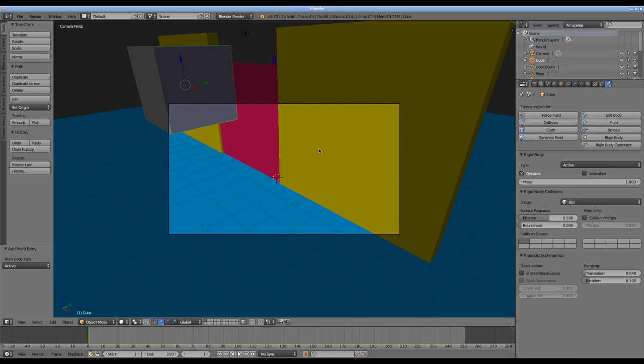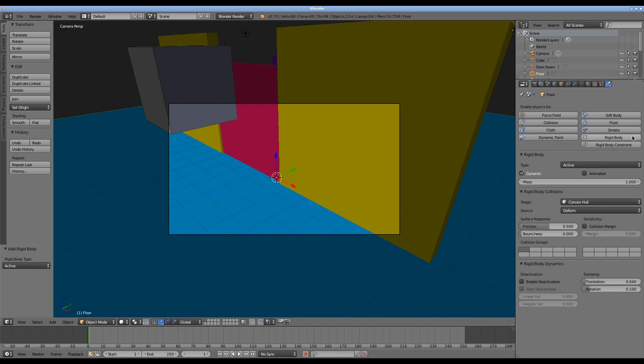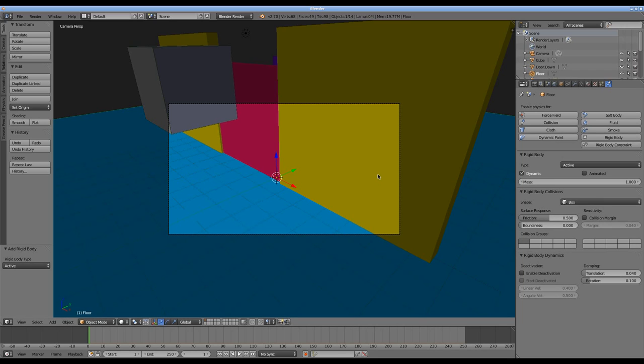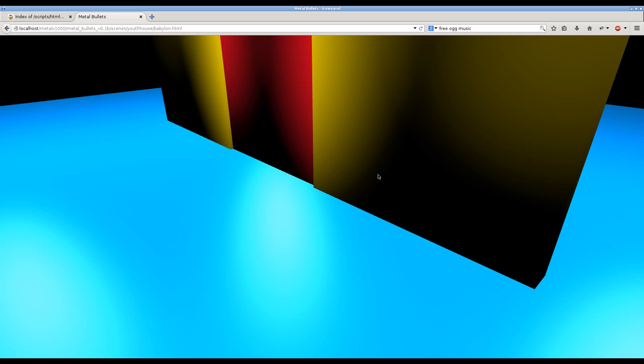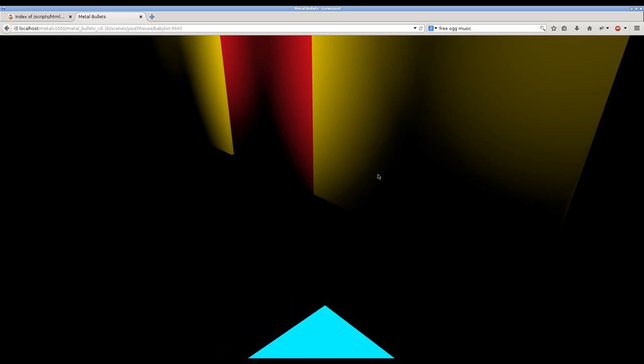So what we're going to do here is choose our floor plane and create a rigid body, and we'll change that to box. And we're not done yet, because now if we export and refresh, you'll notice our floor plane is falling as well, which is not good. Because now if I go, I fall.